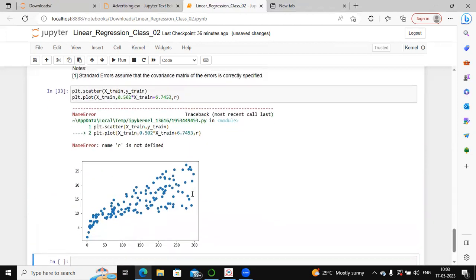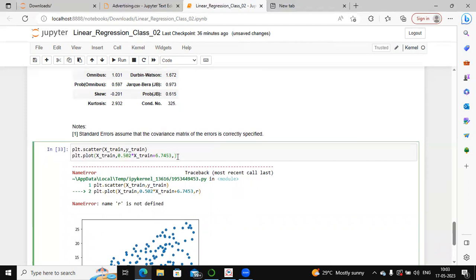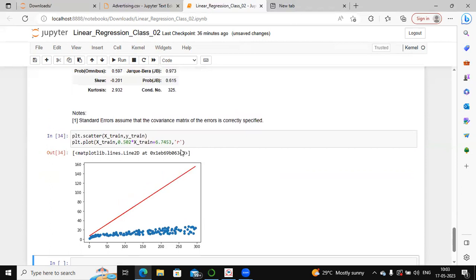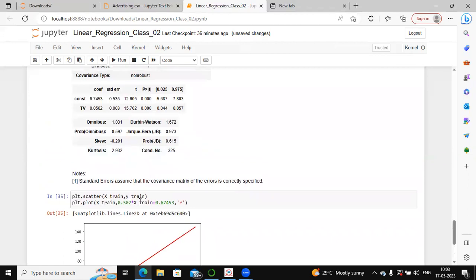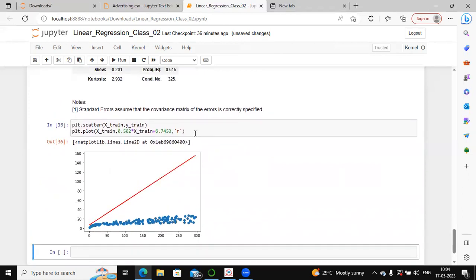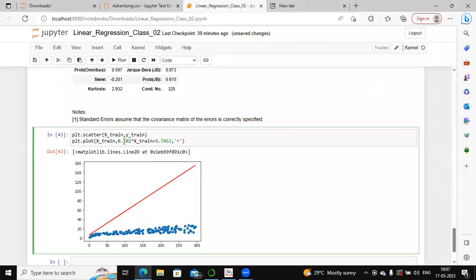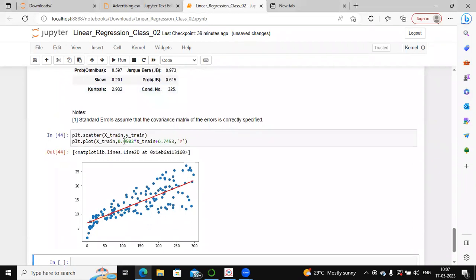So let's plot the regression line. There is some problem. Color we had to pass, color we will pass as red. Okay, so what's the problem? This is 0.67, sorry for the mistake. What's the mistake? Let me check it once again. 0.0502 into x10 plus 6.7. What is the 6.7 coefficient, right? There is still some mistake. X train, comma y train, plt.plot. Let me check it once again. So this slope is 0.05. Sorry for that mistake, so 0.05 we have to give.